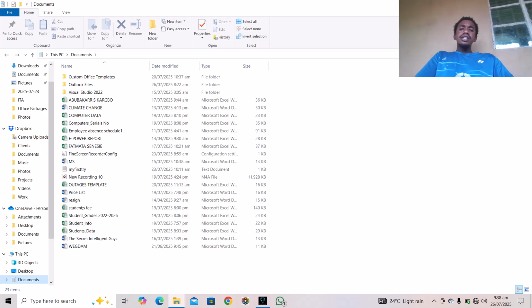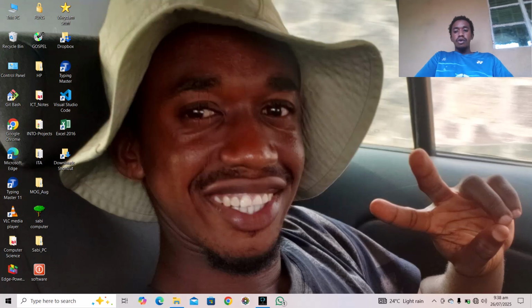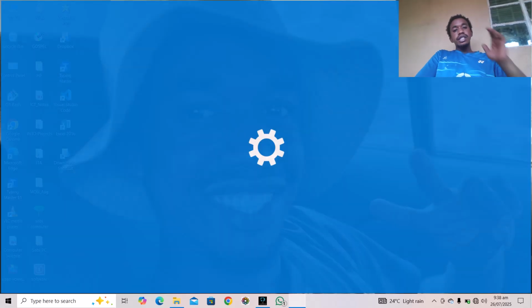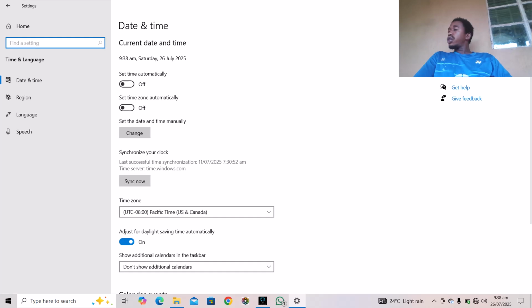Yes. Now let's say you want to correct your date and time, or based on your region. We have settings also. Windows flag key, type for settings. You can see settings, you have time and language here.